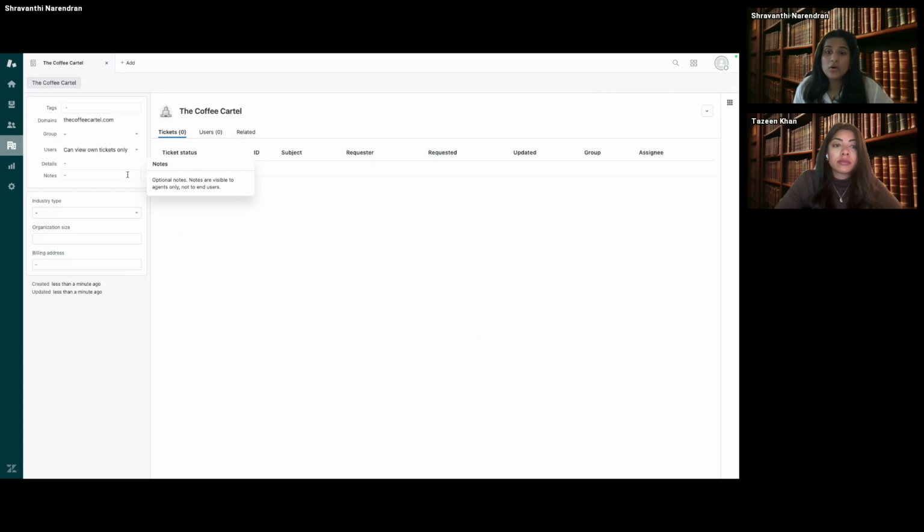If you'd like, you could also add tags so that any ticket that's created by that organization would be automatically tagged. And again, this is just helpful from a reporting standpoint, if you want to see in a month how many tickets were submitted by the Coffee Cartel.